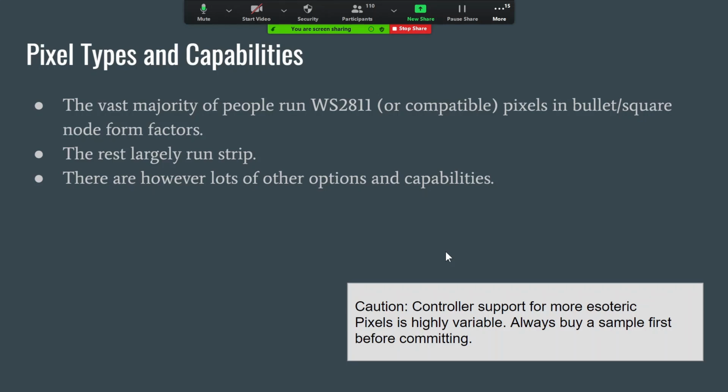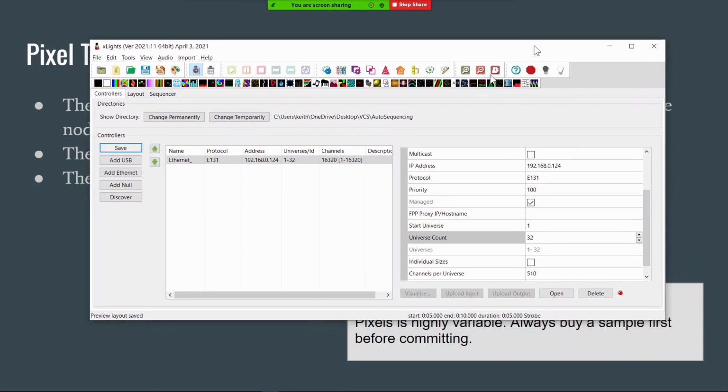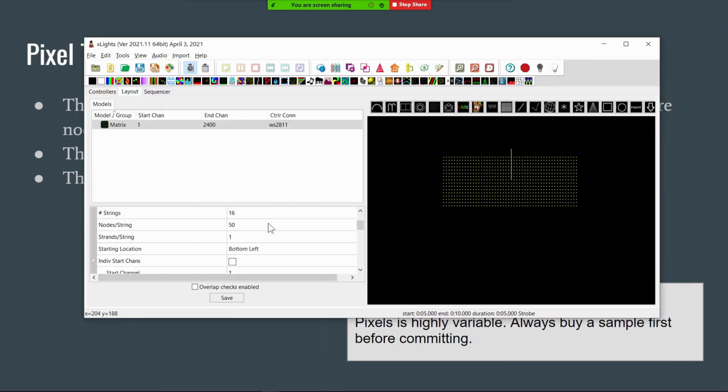So that was my deep dive into pixel brightness and response. Before I move on to the second part where I look into pixel capabilities, any questions on that? How to set gamma? Well, there's two ways to set gamma. You can either set gamma in xLights by going to the model and going down to the dimming curve.